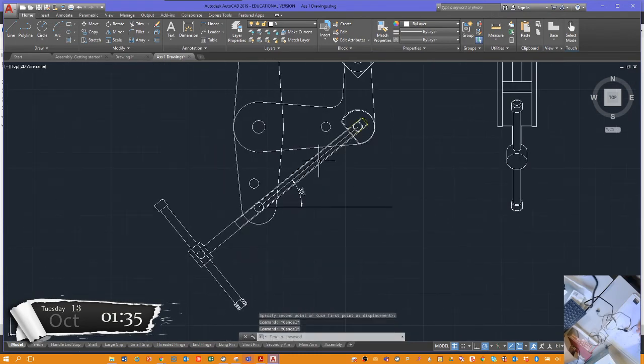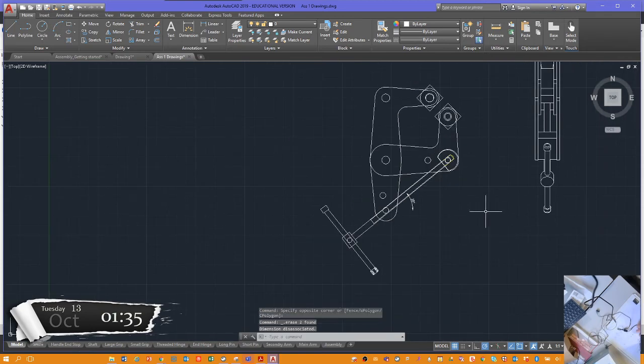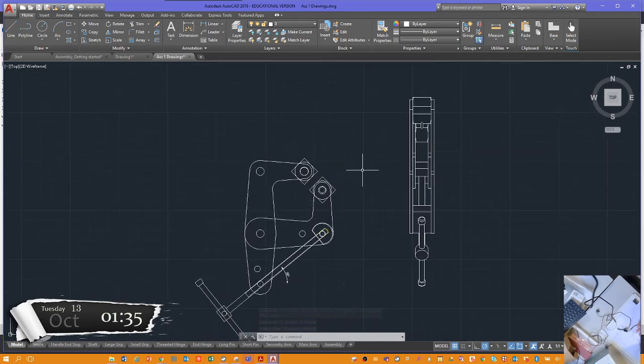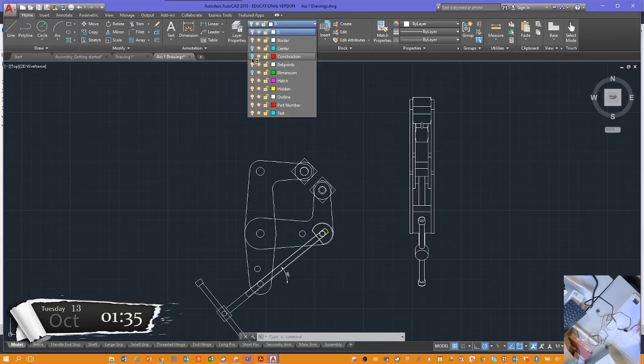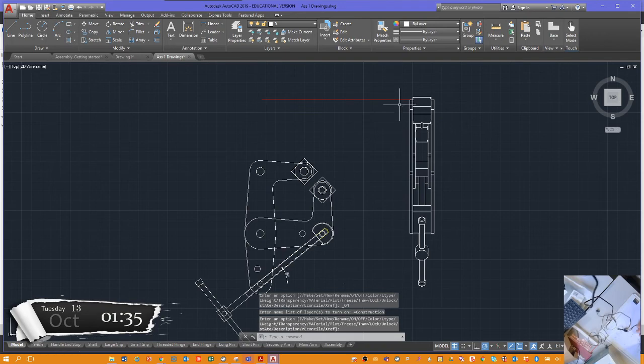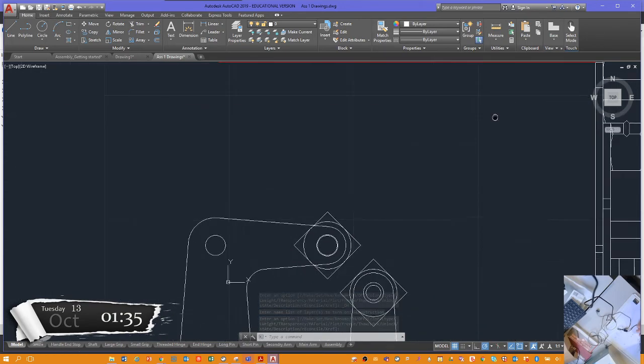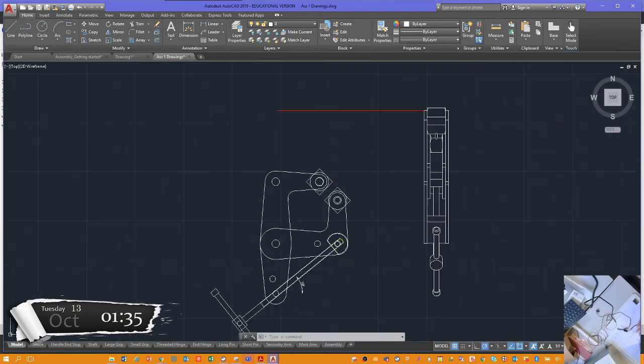Okay, there we go, and you're more or less finished. You're on the home straight now. Let's bring that construction layer back in. Now, if we look, that's the top of the side plates. The top of the side plate is that point just there.